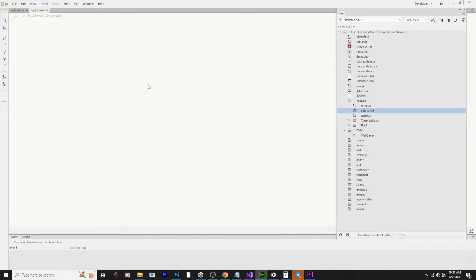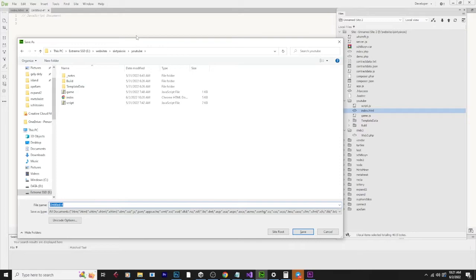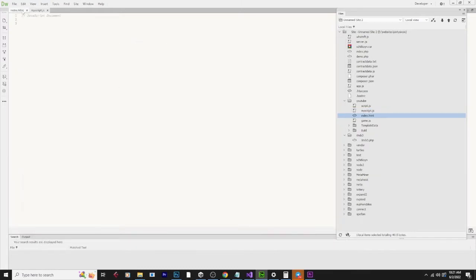Next, I'm going to create the JavaScript file. And you can do this in any editor, any text editor, Notepad. You could just follow along. You don't need Dreamweaver in order to write these files. You're going to save your JavaScript file in the same folder as your application. So I'm going to save it as myscript in the same folder as my index file and hit save. And now I should be able to reference that directly from my index file.